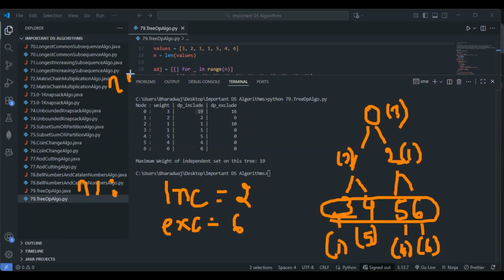For node 2, again the same thing. Include equals 1 plus exclude of 5 plus exclude of 6, so the value for the include will be 1. For the exclude, we go with max of 4 comma 0 plus max of 6 comma 0, nothing but 10. So the output that we got here is 1 and 10 for node 2.